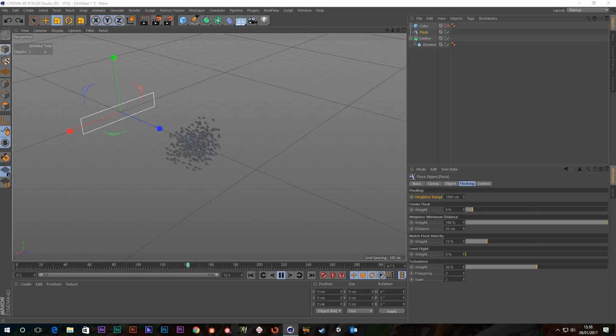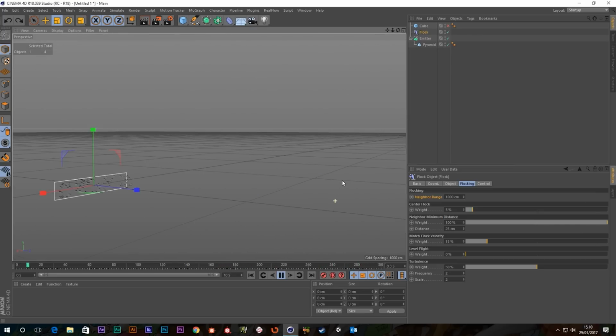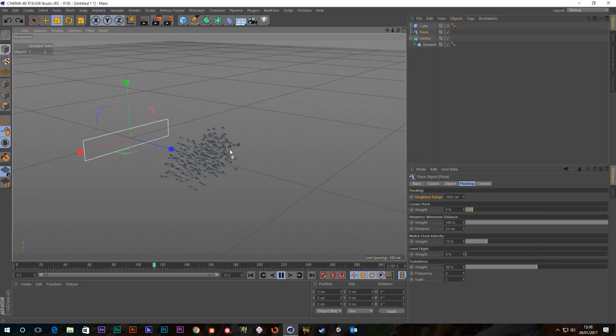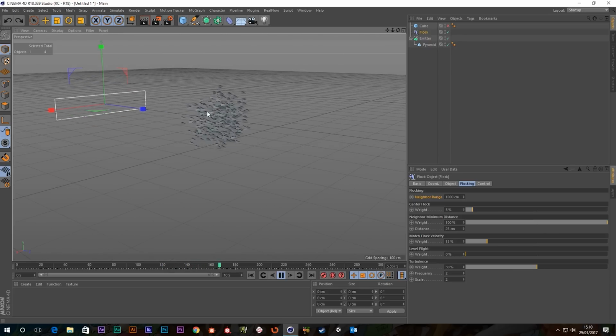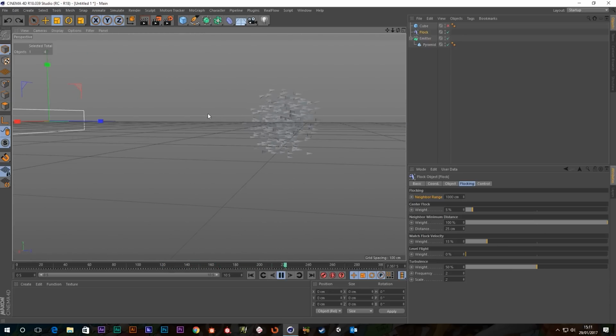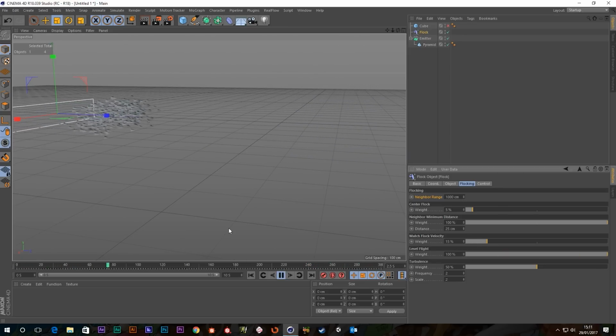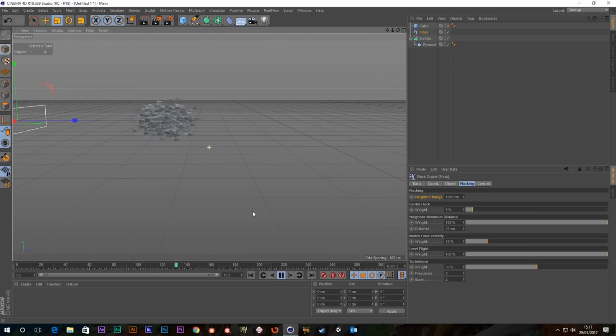Okay, so the next one is level flight. A Boyd will avoid sort of sinking and raising in like steep swoops, if you like, and attempt to sort of fly level. So they're not really doing that at the moment, to be honest. But let's see if we can get a bit of difference if we crank this up to 100%. Yeah, you can see they're not really turning up and down now. Very uniform flight path.